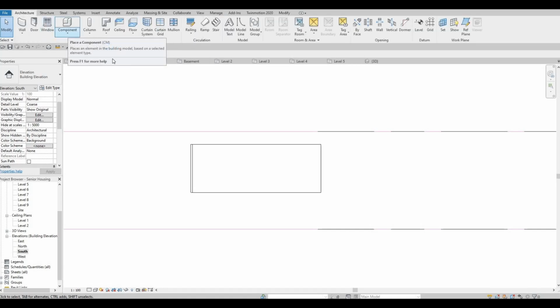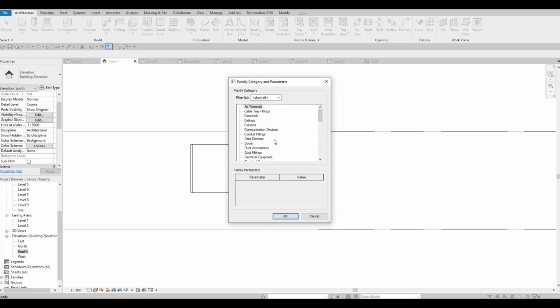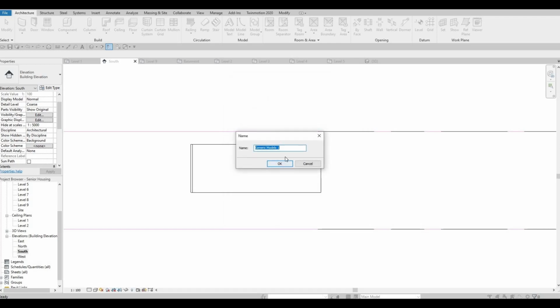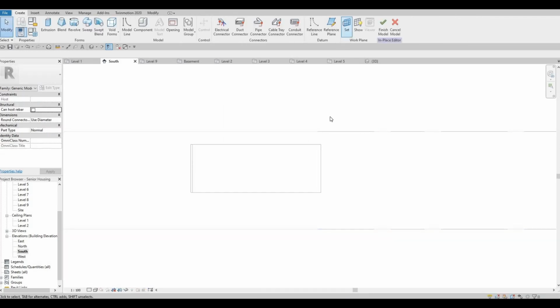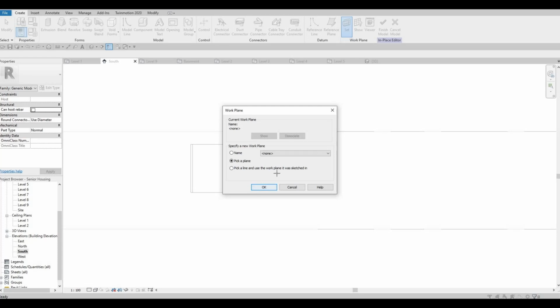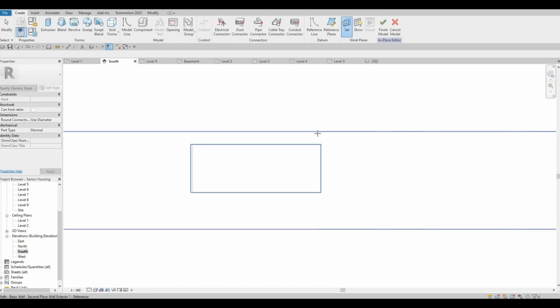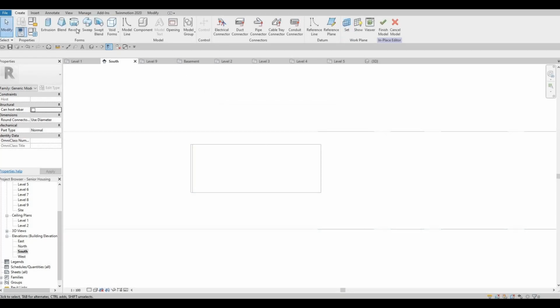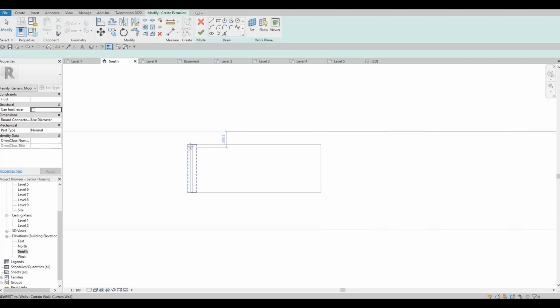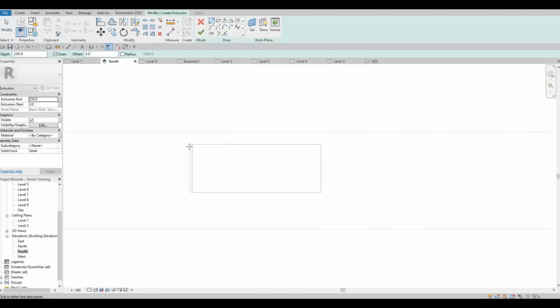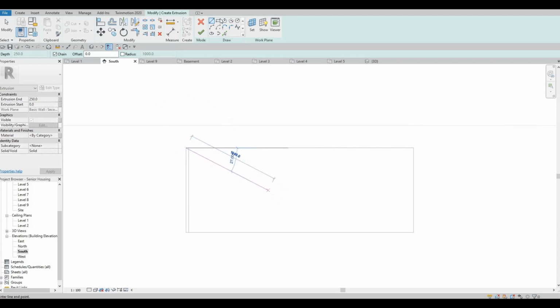And I'm going to click Model In-Place. So look for Generic Model. And then here we're going to set it, we're going to pick a plane and we're going to pick this wall. Afterwards, I'm going to add an extrusion. So let's change this, instead of line, let's use a rectangle like that.